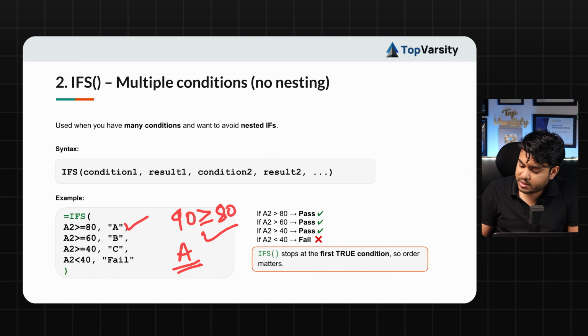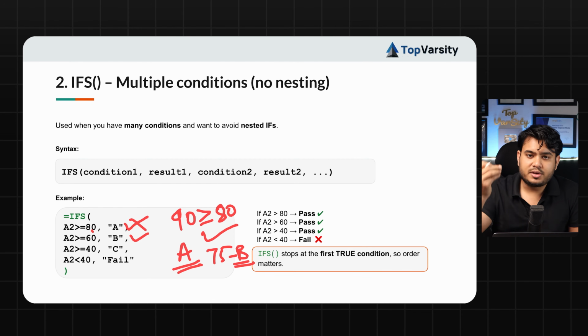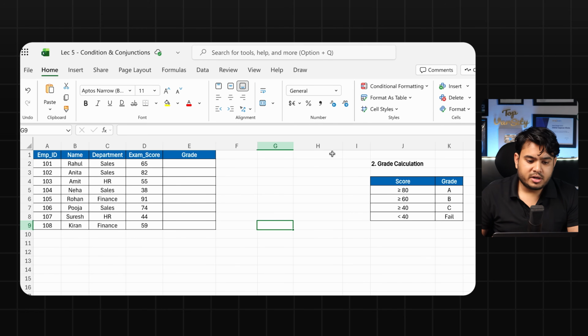Similarly, if I put 75, is 75 greater than or equal to 80? No, so it will not satisfy the condition. Is it greater than or equal to 60? Yes, then it will write B over here. So like this you can use this formula. This is very simple. Now let's see our example.